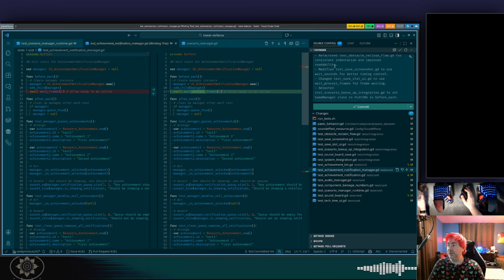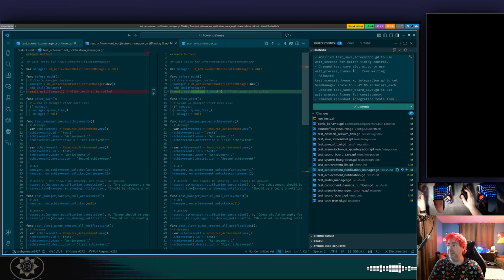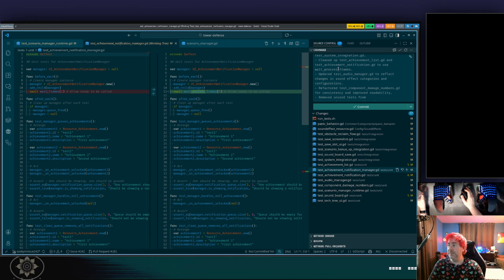Refactored, okay, sure. Yep. Refactored this. Yeah. Sure. Removed unused tests. Yep. Okay. Great. Ship it.